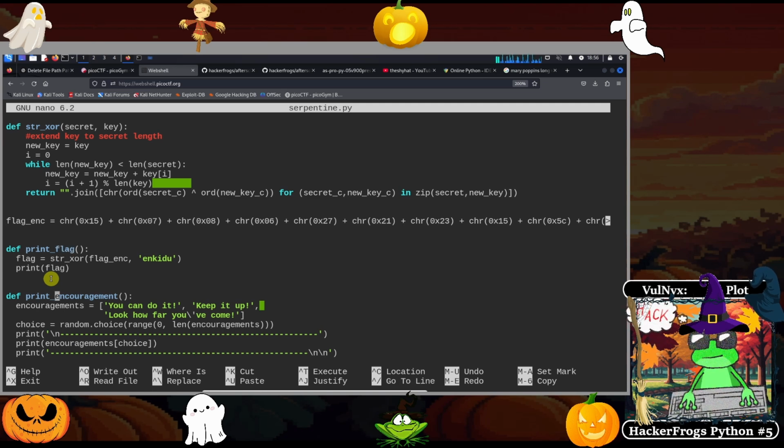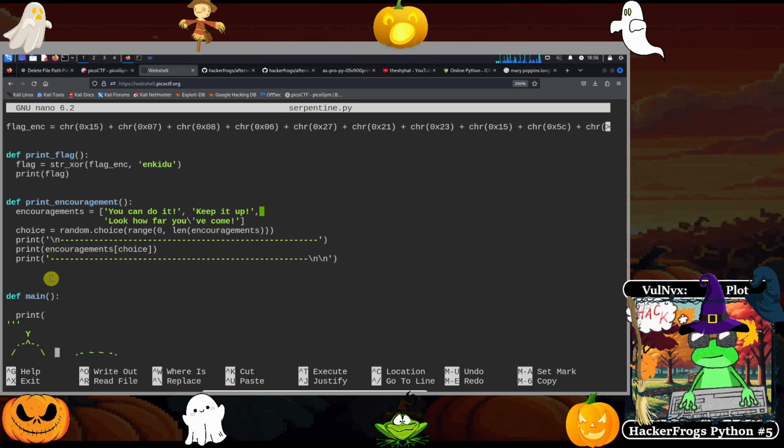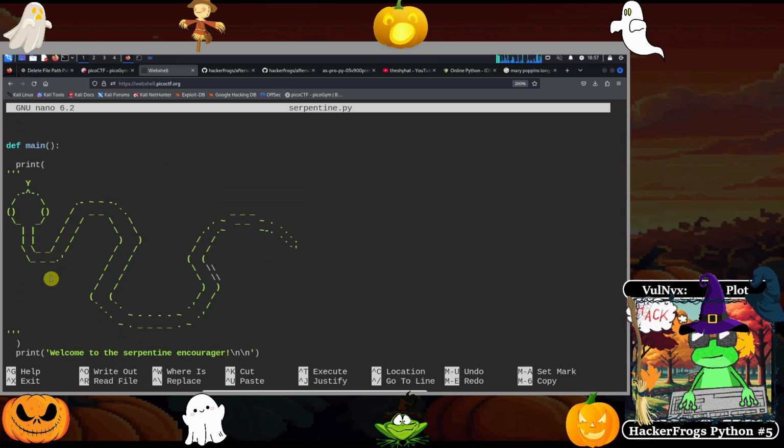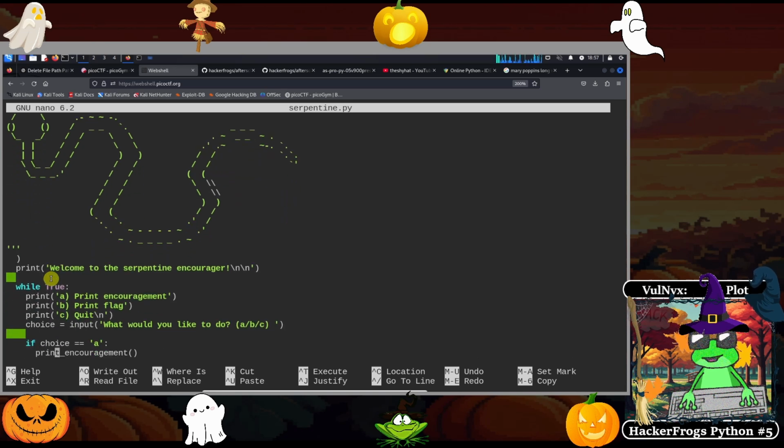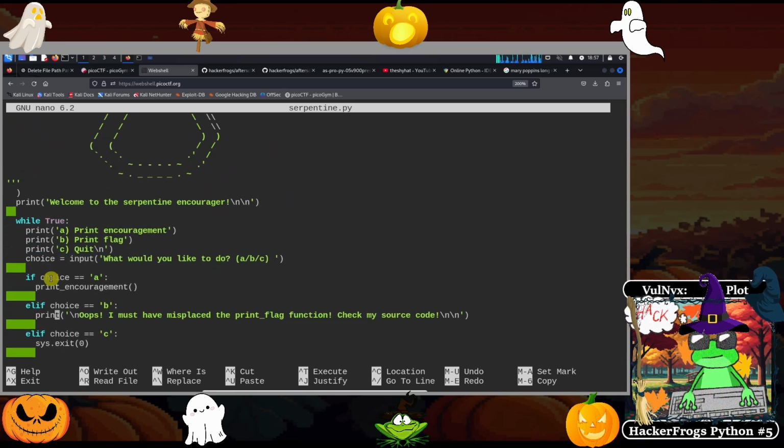Down at the bottom over here, we've got our main function. First, it prints out the snake, and then it's going to ask us to put in one of these three options, A, B, and C. So we see here, if the choice is A, it's going to run this print encouragement function, or else if the choice is B, then it's going to print, oops, I've misplaced the print flag function.